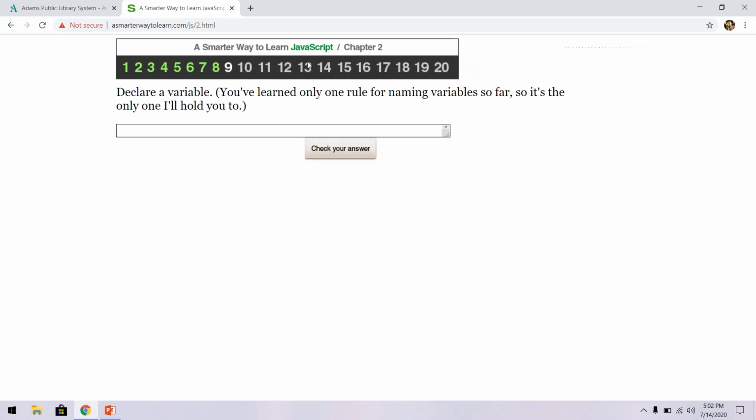Now this is just asking you to declare a variable. No attaching strings to it. No strings attached. So it's var name semicolon.